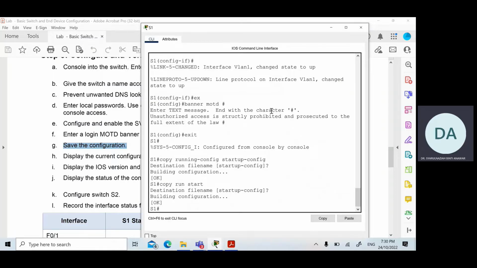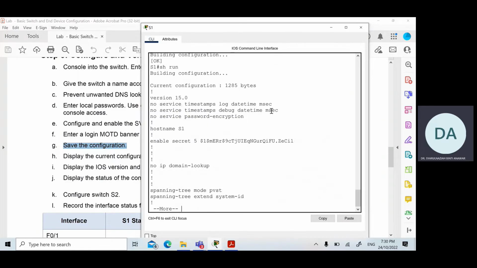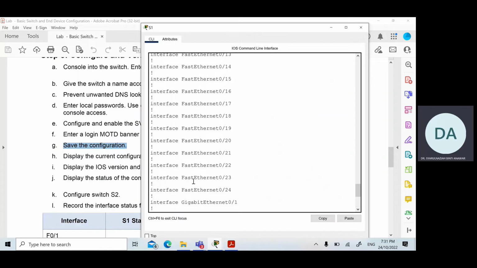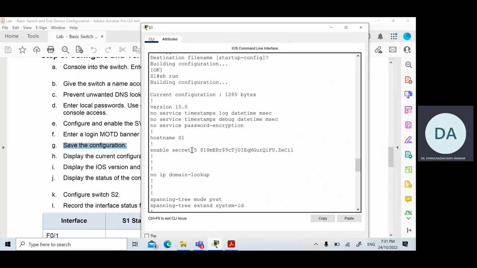If you want to show the current running configuration, what is the command? The command is show run. So this is what we have done so far. We have changed the name of the switch. We have enabled the secret class password. You see here, it is encrypted because we used the command secret. If you use the command password, the password will not be encrypted. But if you use the command secret, the password will be encrypted.